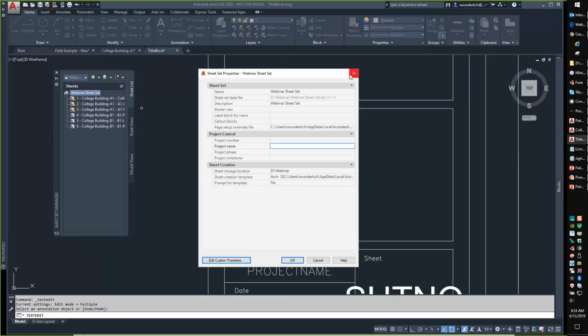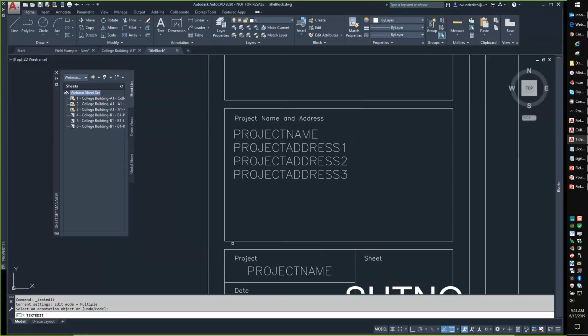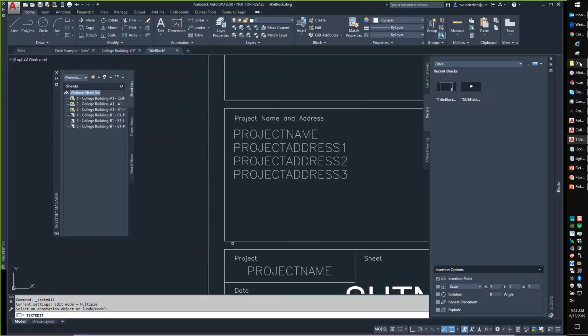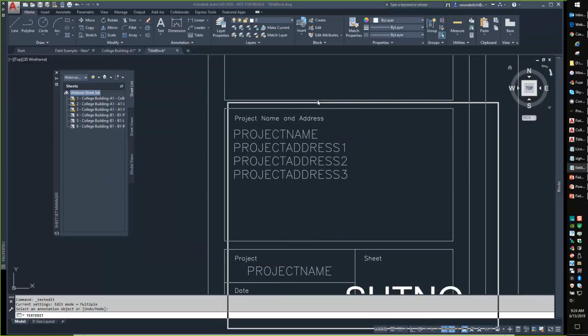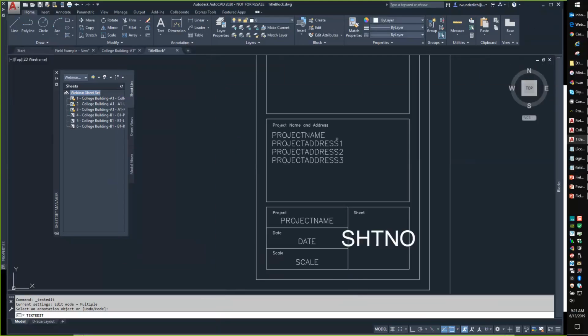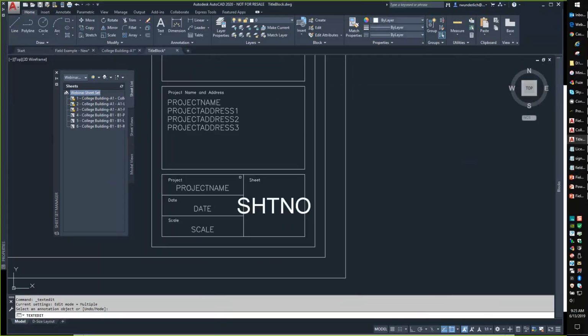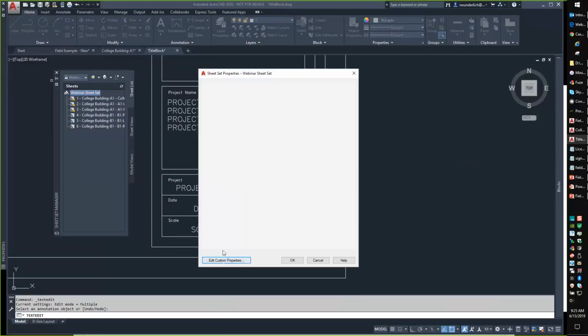So there are some other fields that I've created in here, right? Because I've pre-populated this just in the efforts of making the time go a little faster. So what I've got here is I have my project name, my project address 1, project address 2, project address 3, and create date. So these are the fields that I actually have in here that are outside of what we normally have. So what we do now is we go into our sheets, our webinar sheet set here, and we're going to go down to properties, and now we're going to edit custom properties.